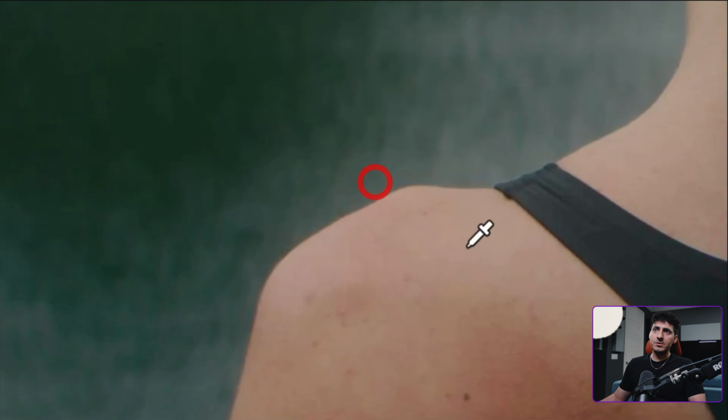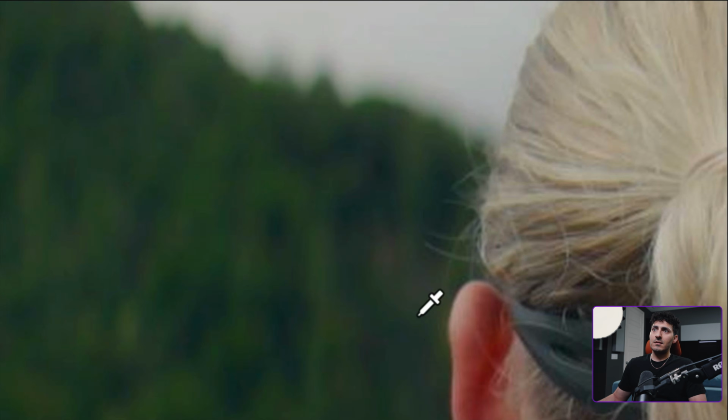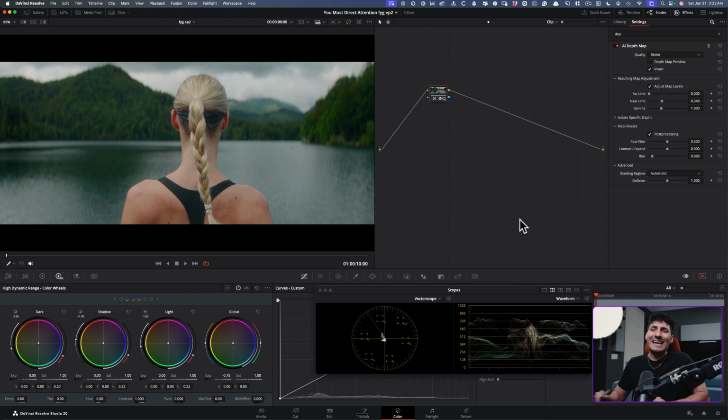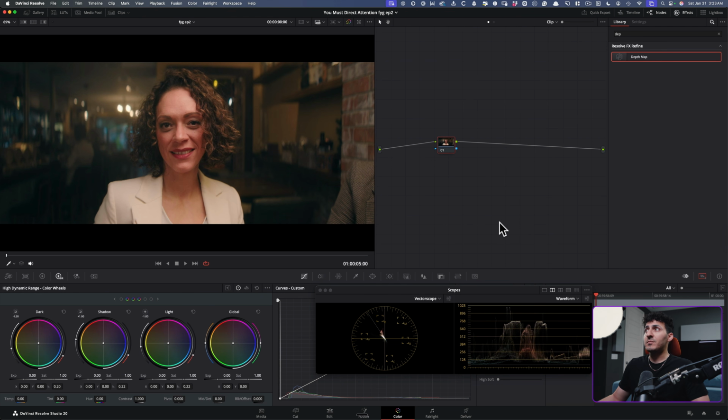Like, you want me to zoom in like this and show you how good this is? Let's do it. Like even the hair. It's perfect. Let's not hide anything. Let's just show it. It's that good. So that would be the way I would approach these specific problems.